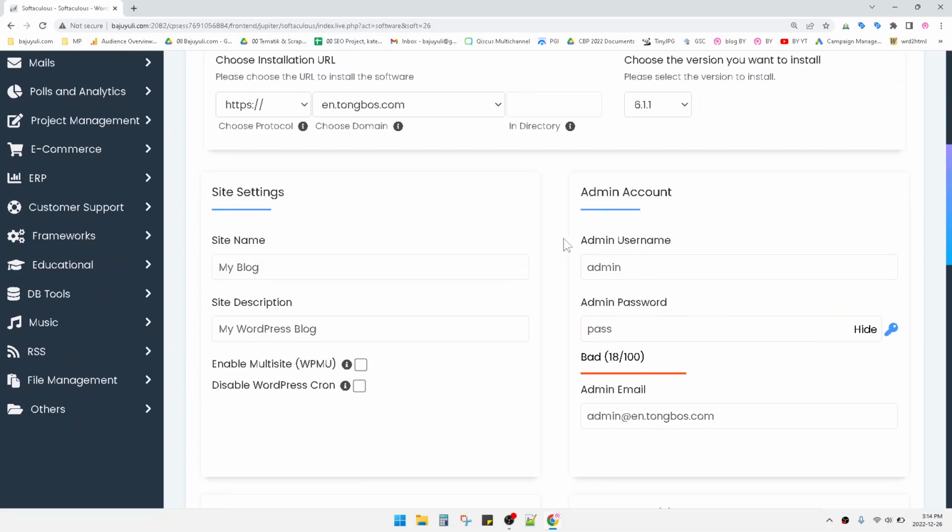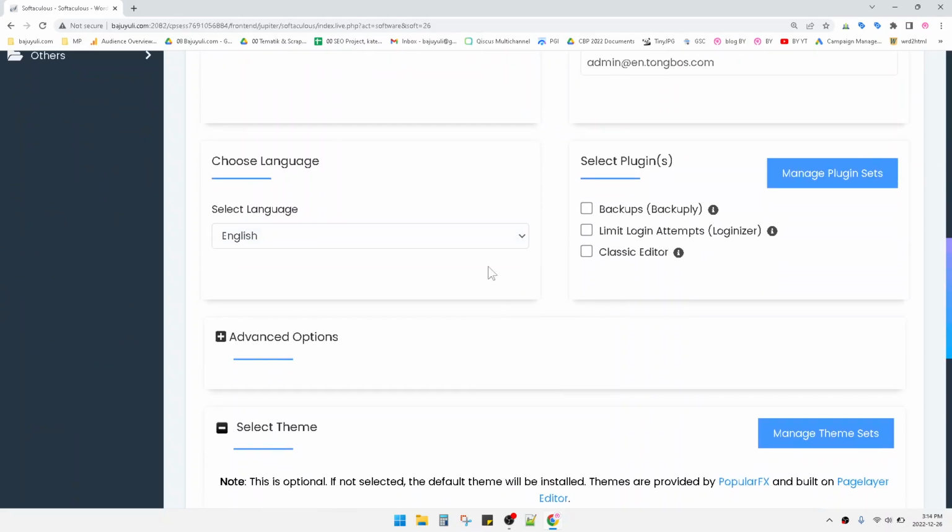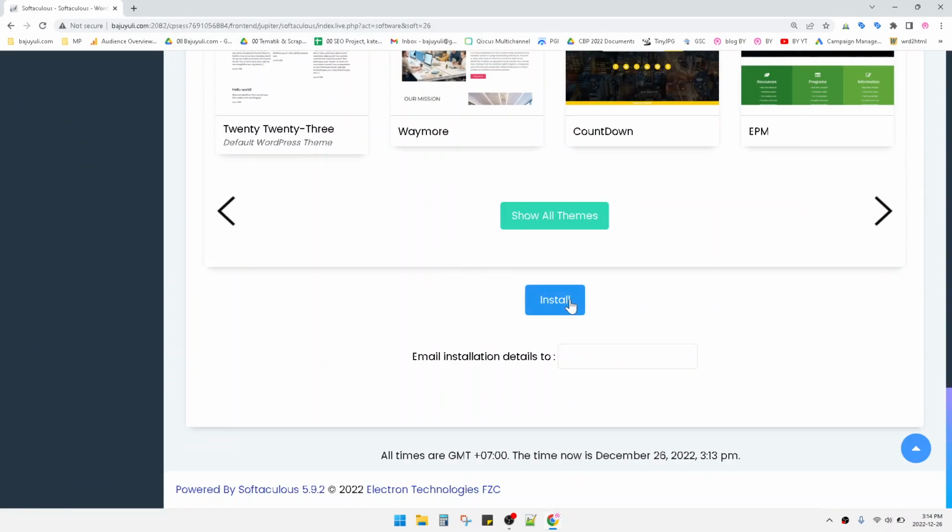And then you can also create a new super user, the admin user for your WordPress here, the username and the password. And then you scroll down, and that's it. After that, you can click install. It takes maybe around 2 or 3 minutes to install WordPress to your website.